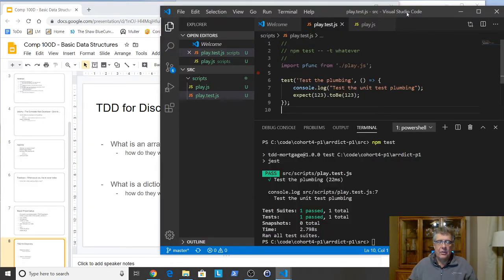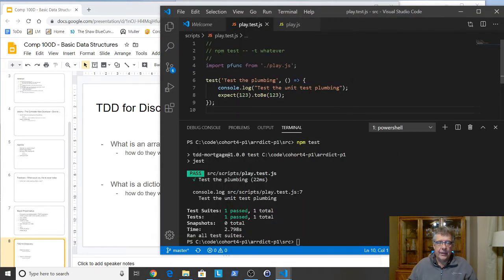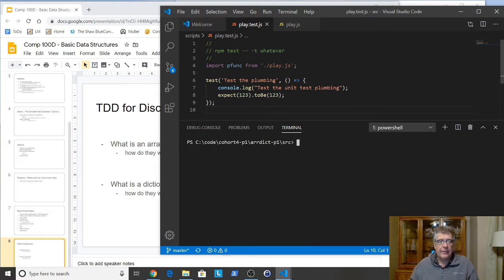Let's go to our code editor, get rid of this. Now, I've taken the liberty of copying a little bit of code in to do the test. We created this file last time, play.test and play.js, just play. This is just the beginning plumbing to make sure everything's working the way it is. So I'm going to run that test, make sure everything works, npm test. And it's just going to run through that test.